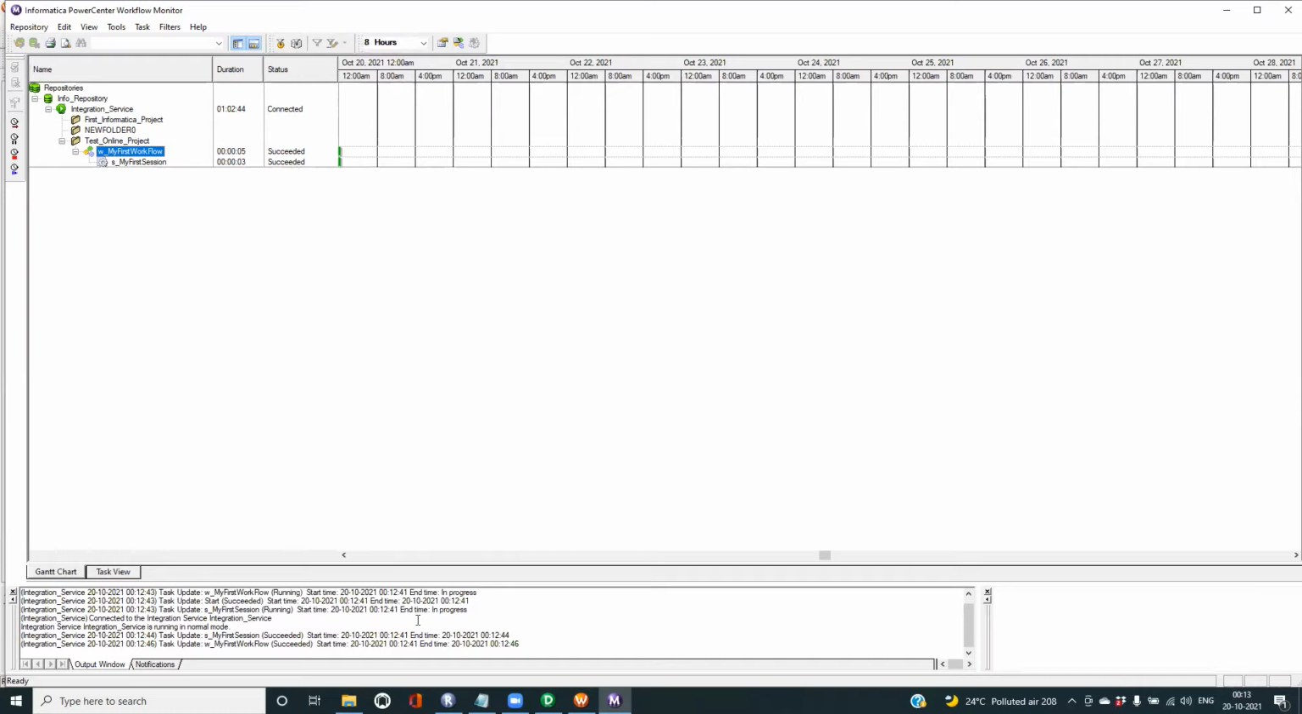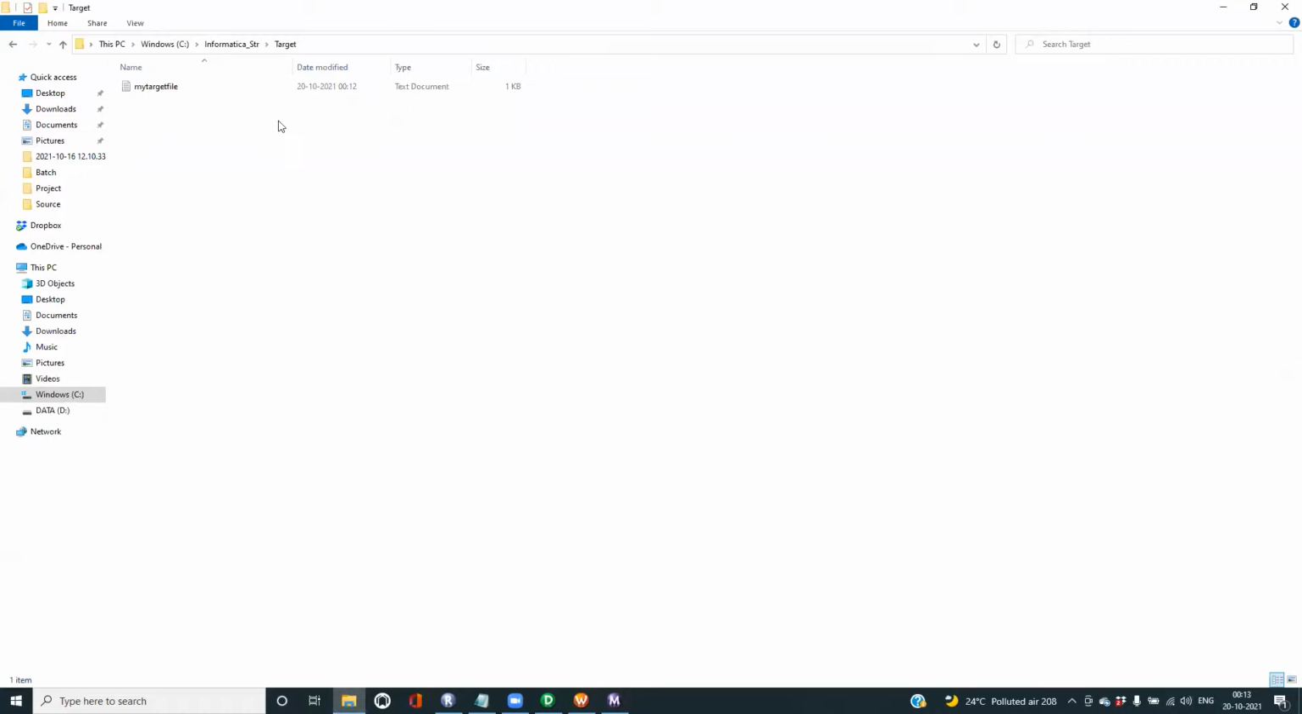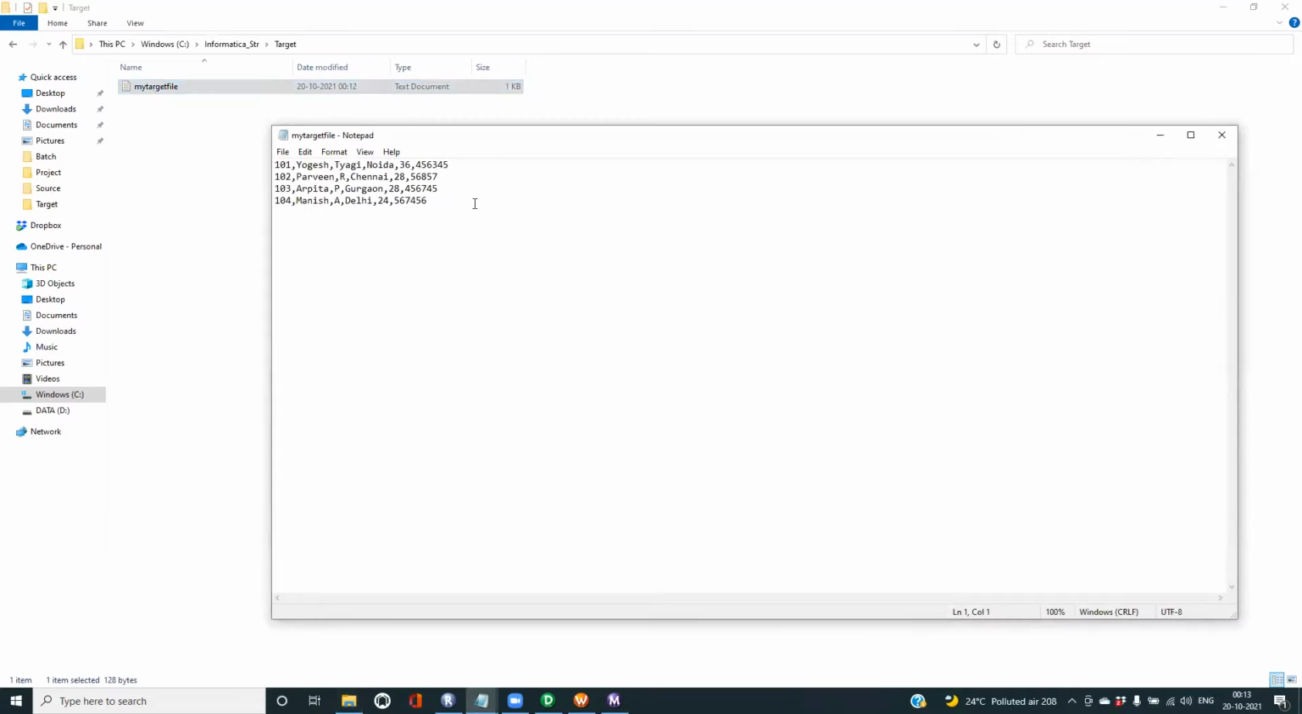Now if this is completed, go to your target folder. Now you can see here it is. So we have created this file successfully. You can see this is your data, but the thing is we were having some header over there. By default the target file will look like this, but I want to have header as well, right? I want to have header names.